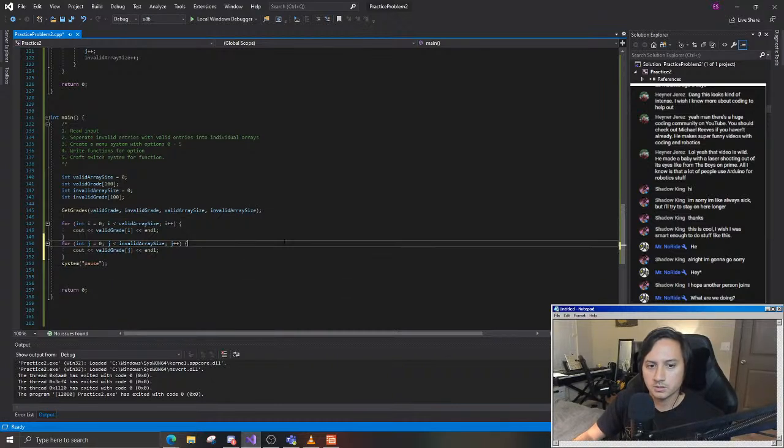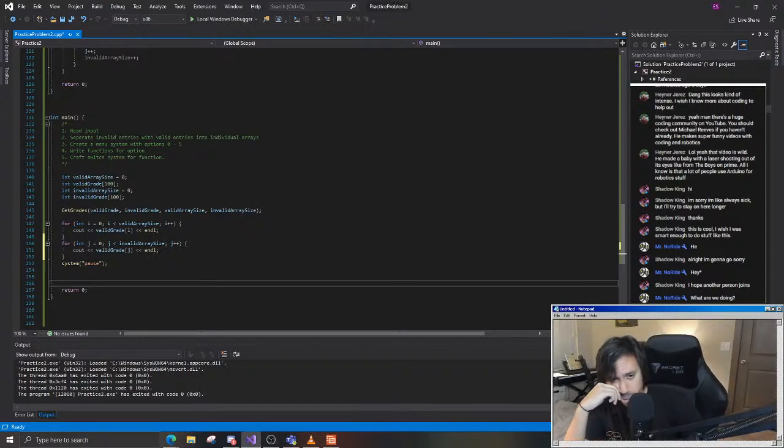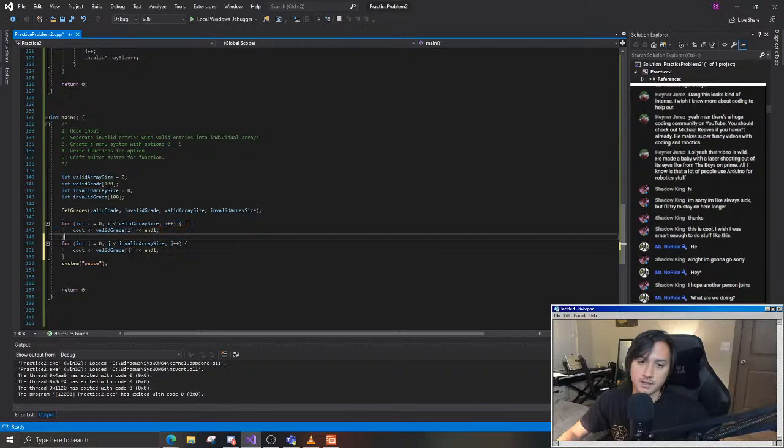Okay, so now what we're gonna do. Let me just double check to make sure my microphone's still working. Yeah, it's still working. So basically what we're gonna do is input a bunch of values. It'll print out all the good values for me, and then on the tail end, it'll print out all the bad values.